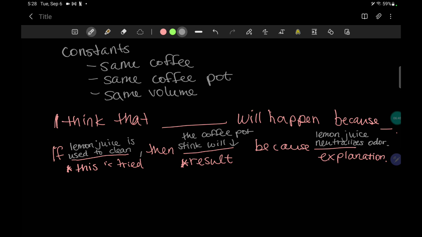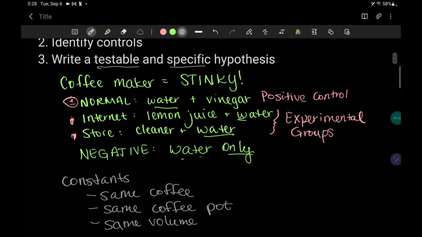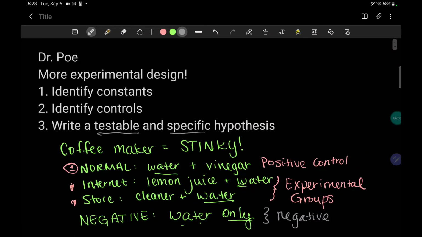This is how you can write a specific testable hypothesis. So, just going over really quick: constants are what we keep the same. The different groups that we're using to test are our different controls. In this one we had a positive control, an experimental group, and also a negative control. I hope that this has been a little bit helpful in your experimental design. Best of luck.